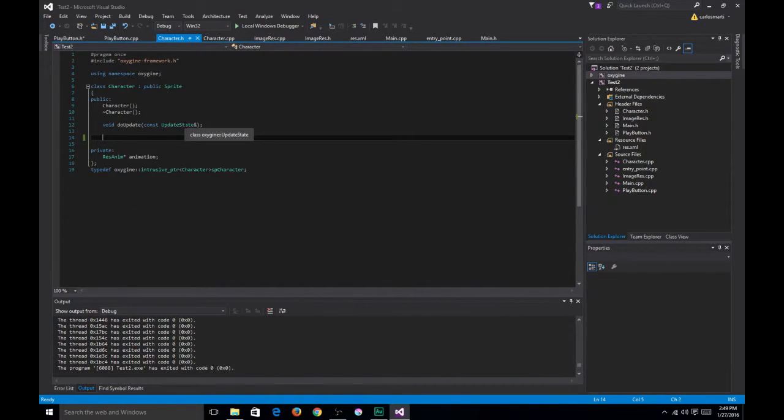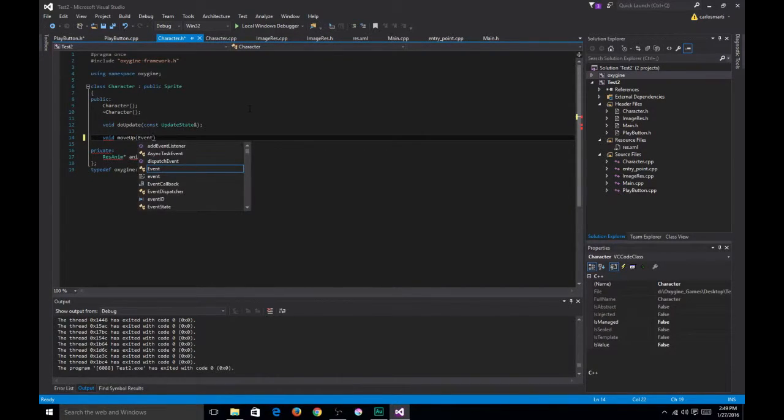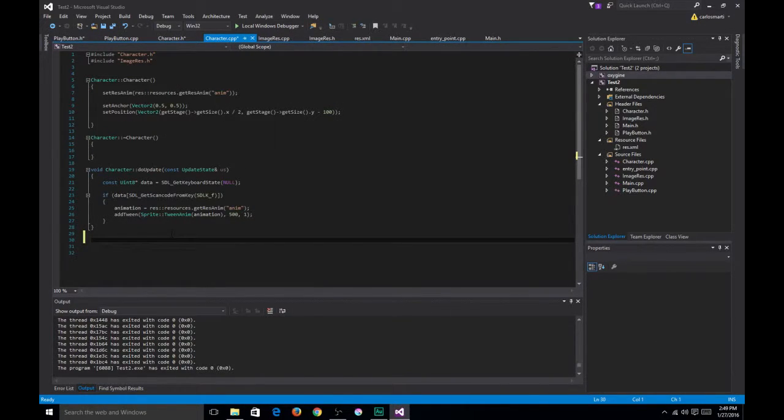So in here, in our character header, we're gonna go ahead and create that function now. Void move up. It's gonna need an event. There you go. Now in the CPP, I'm gonna create that. Void move up.